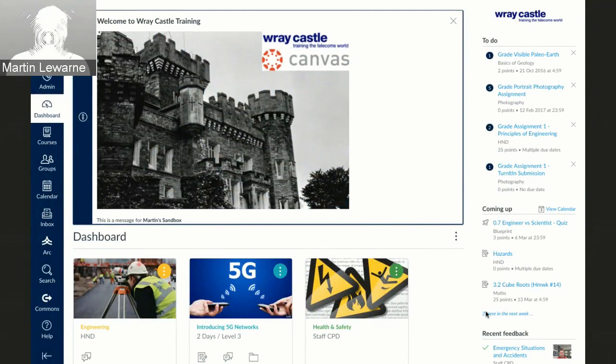So this is known as the Canvas dashboard. I like to split this up into 3 distinct areas. On the left-hand side here, you've got your global navigation menu. This takes you back to the commonly used areas like this dashboard, your courses, groups of learners, your calendar, inbox, and a few other areas as well. In the middle here, I've got an announcement, which is just a welcome to Wray Castle Training.